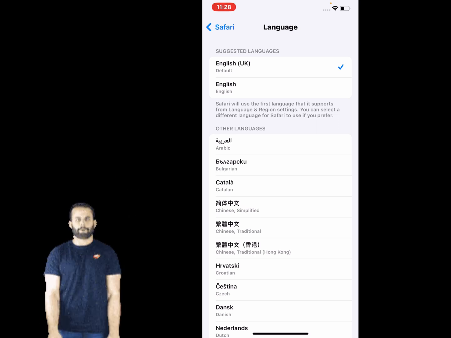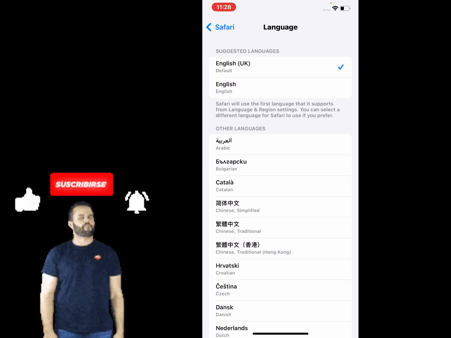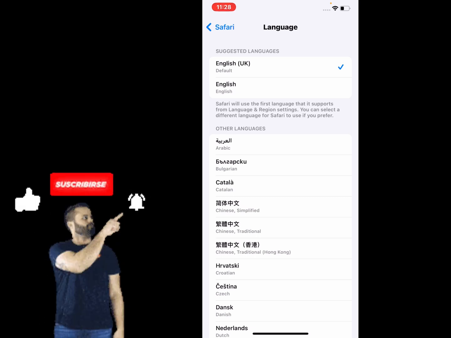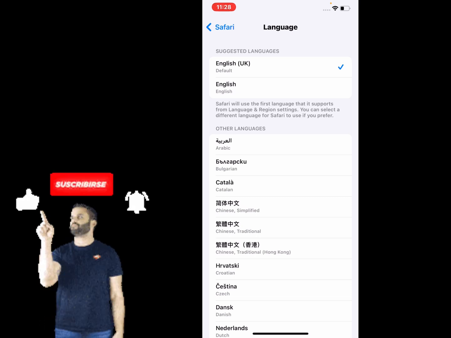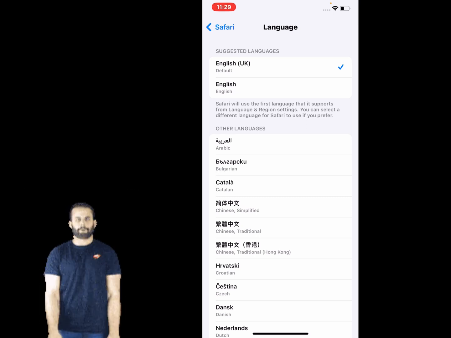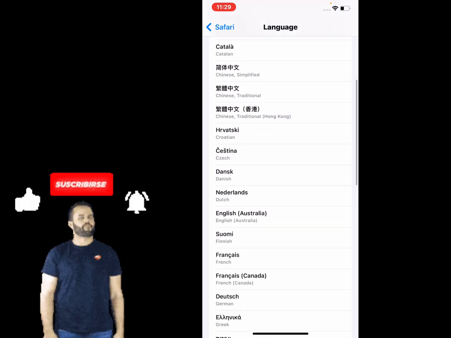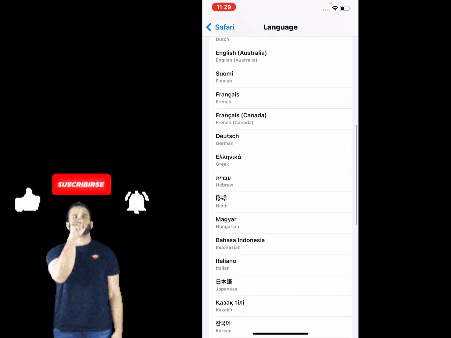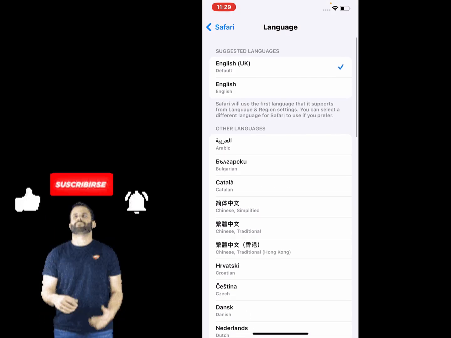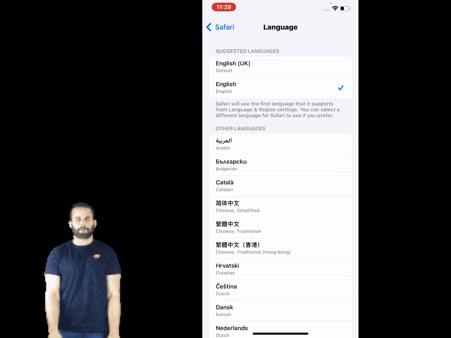Suggested language is English UK. Safari will use the first language that it supports from the Language and Region setting. You can select a different language for Safari to use if you prefer. Select any language that you want, and select this, like English.